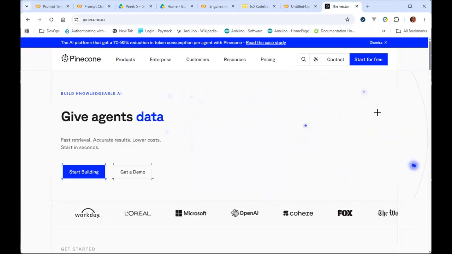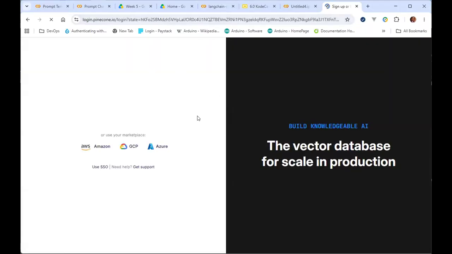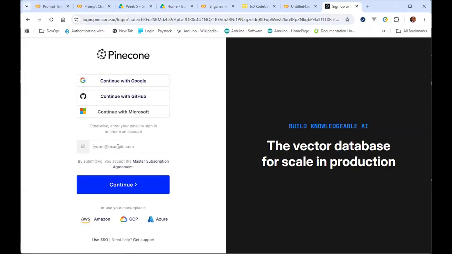Yeah, so I already have an account, so I'm going to go in. To go in, of course, I clicked on start, right? It takes you to app.pinecone.io. I have to log in first. Yeah, I already have an account. Let's see, I need to check where my account is currently.